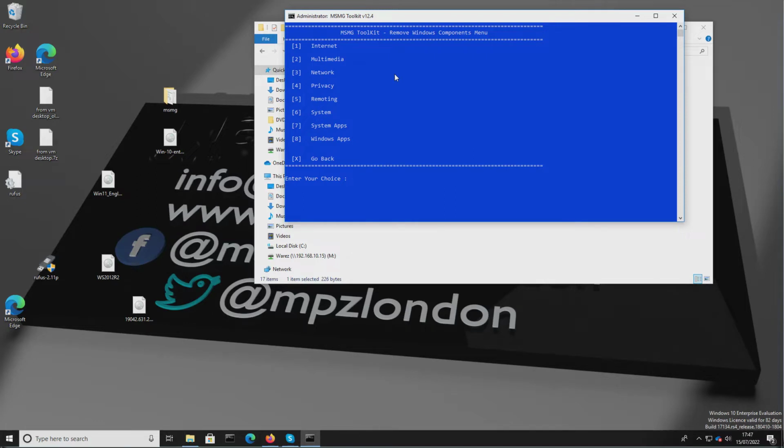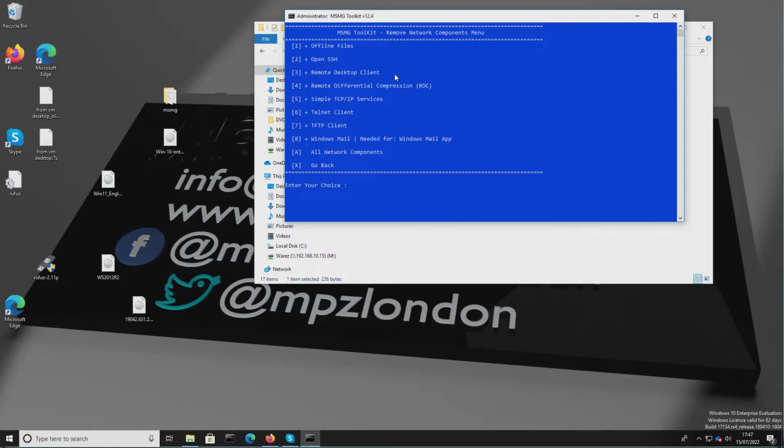And then number 3 now is this network, so that's going to include some spying stuff because they use a network. Well, I shouldn't really say that because these are actually proper network. So offline files is good. Open SSH, remote this. Yeah, Windows Mail comes in handy. So actually, it looks like I was wrong there. It's not network. These are proper network components, not the spy ones.